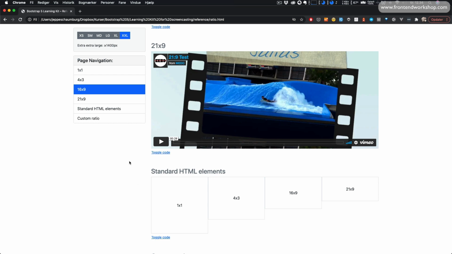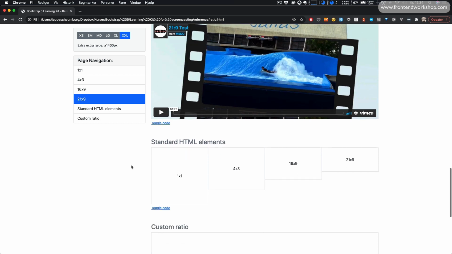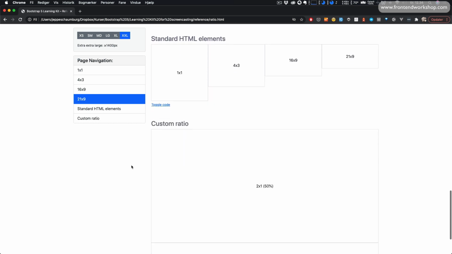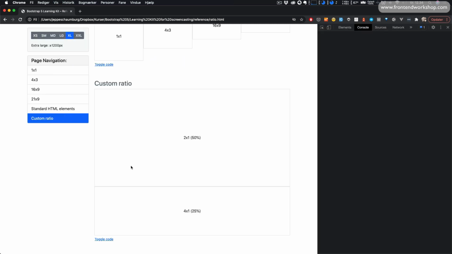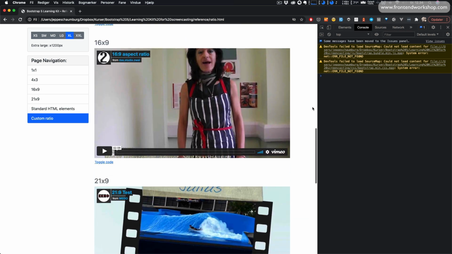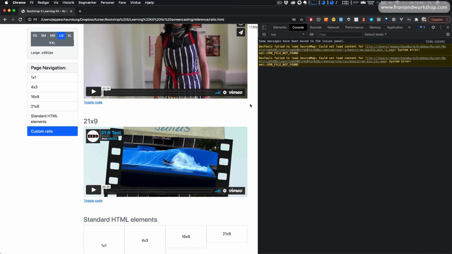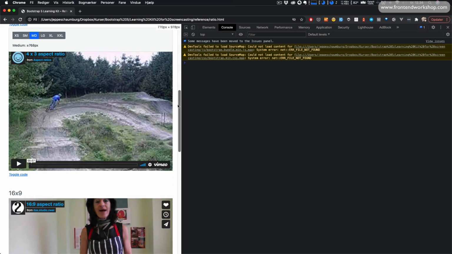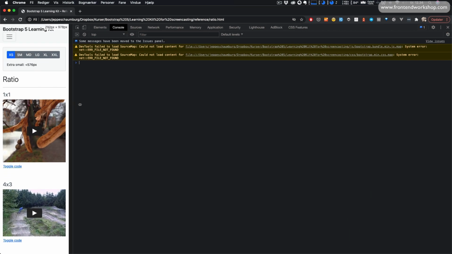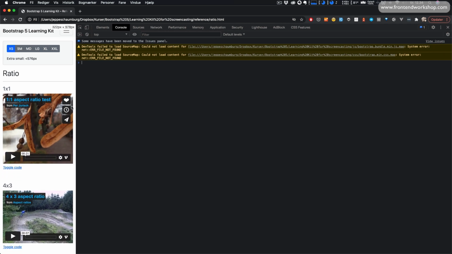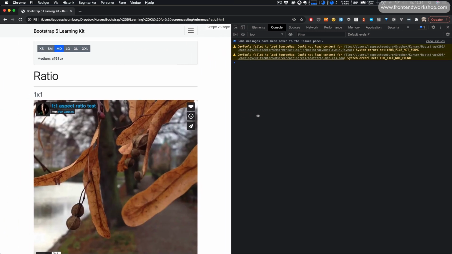These are the aspect ratios that you can use out of the box with Bootstrap. However, you can easily set your own custom ratio using inline style, which I'll also show you. Just to demonstrate that these are actually responsive and will maintain the aspect ratio, let me try to resize the browser window so we can see that they clearly are responsive when I resize the window.